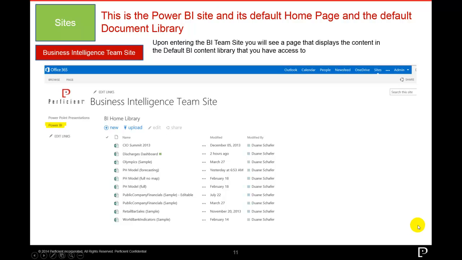On this screen, I've clicked inside the Business Intelligence team site, and we're seeing several different documents that we've uploaded. These are a variety of Power Pivot, Excel Services, and Power Views. It works just like any other document library. You simply upload your content and share it out to the appropriate people.